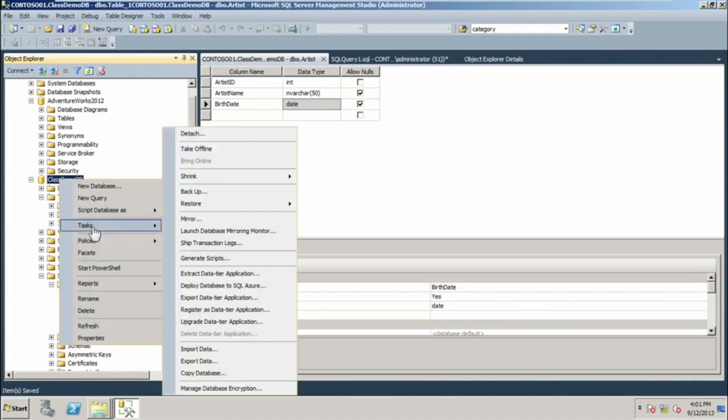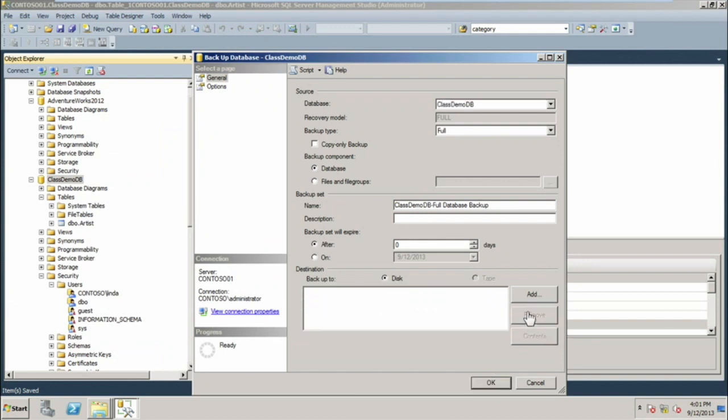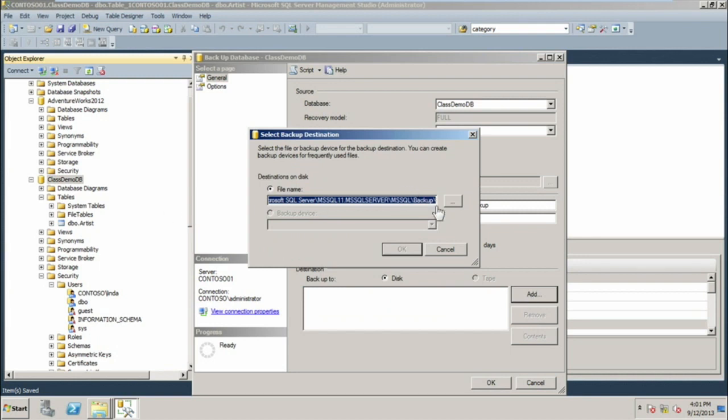I'm going to go to Tasks, and I'm going to use the backup option. And it's going to back up class demo. By default, it dumps it way down here, and we're going to get rid of that. I've got another, easier directory to remember, to chase it down afterwards.